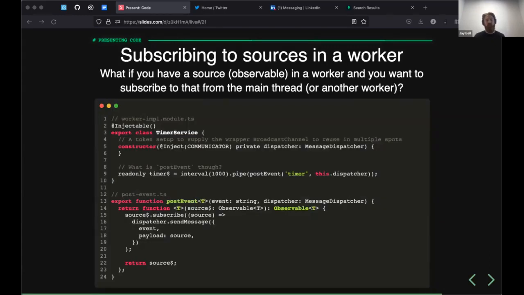Subscribing to sources in a worker. So what if you have a source, an observable in a worker, and you want to subscribe to that from the main thread or another worker? Well, you can pretty easily create a simple pipeable RxJS pipe function to subscribe to the source, and then anytime it emits, push that source payload through your event stream and then through the broadcast channel, which all of your other contexts would receive, and then they can parse it out themselves.